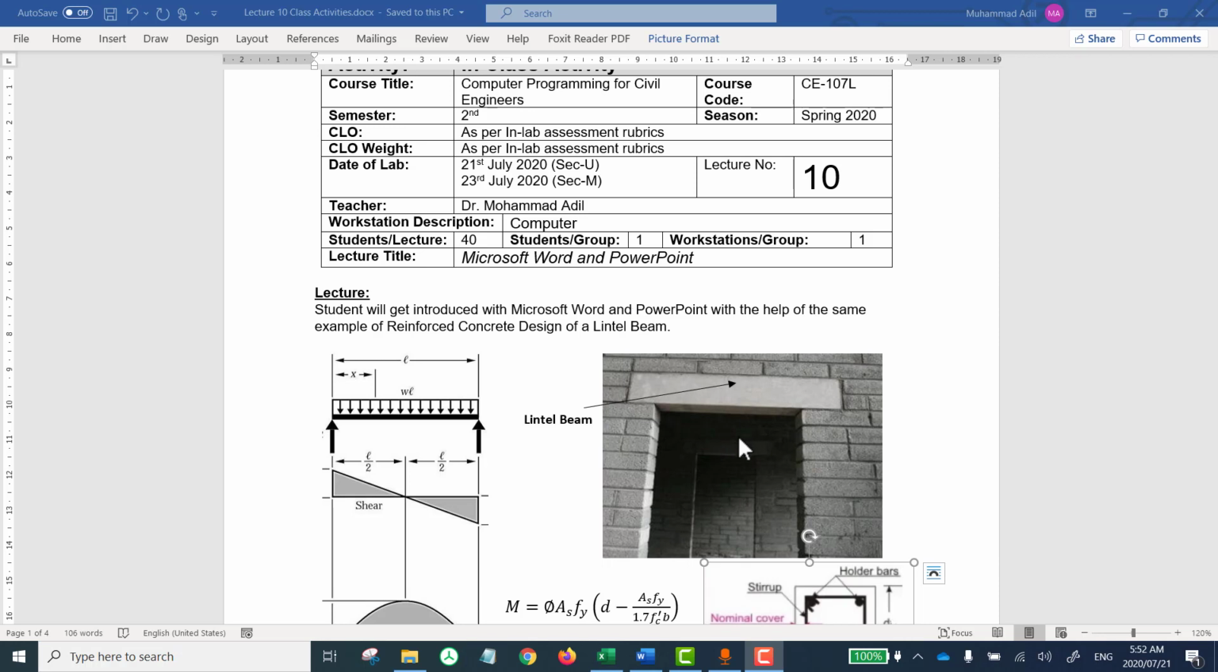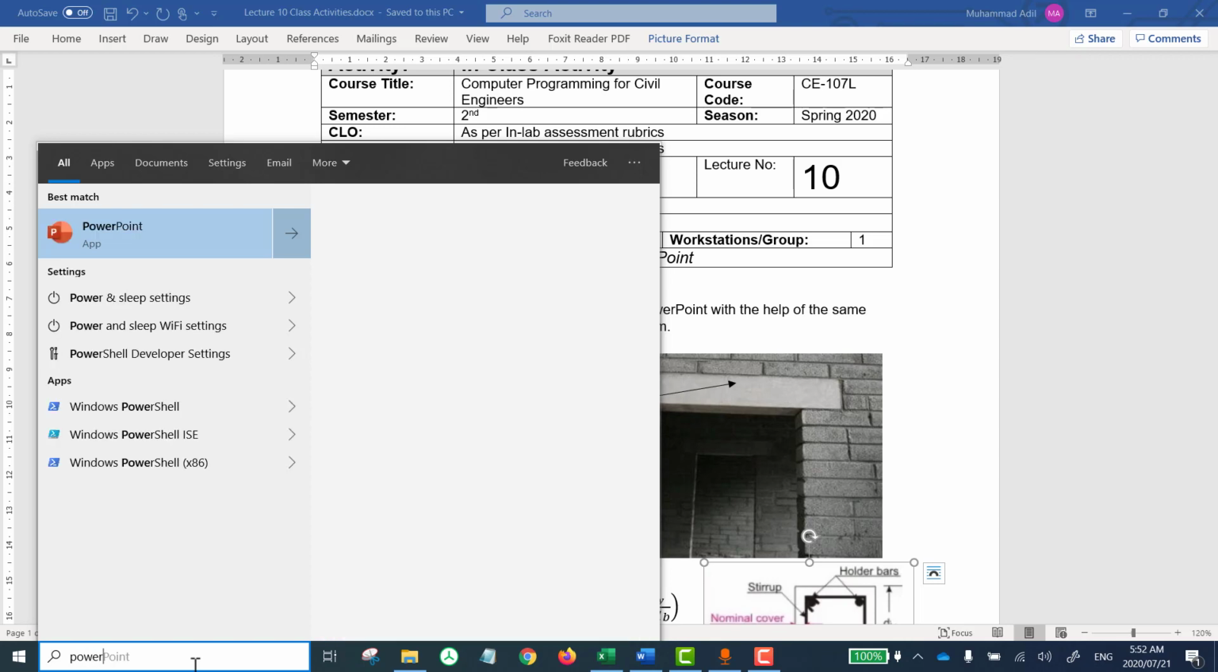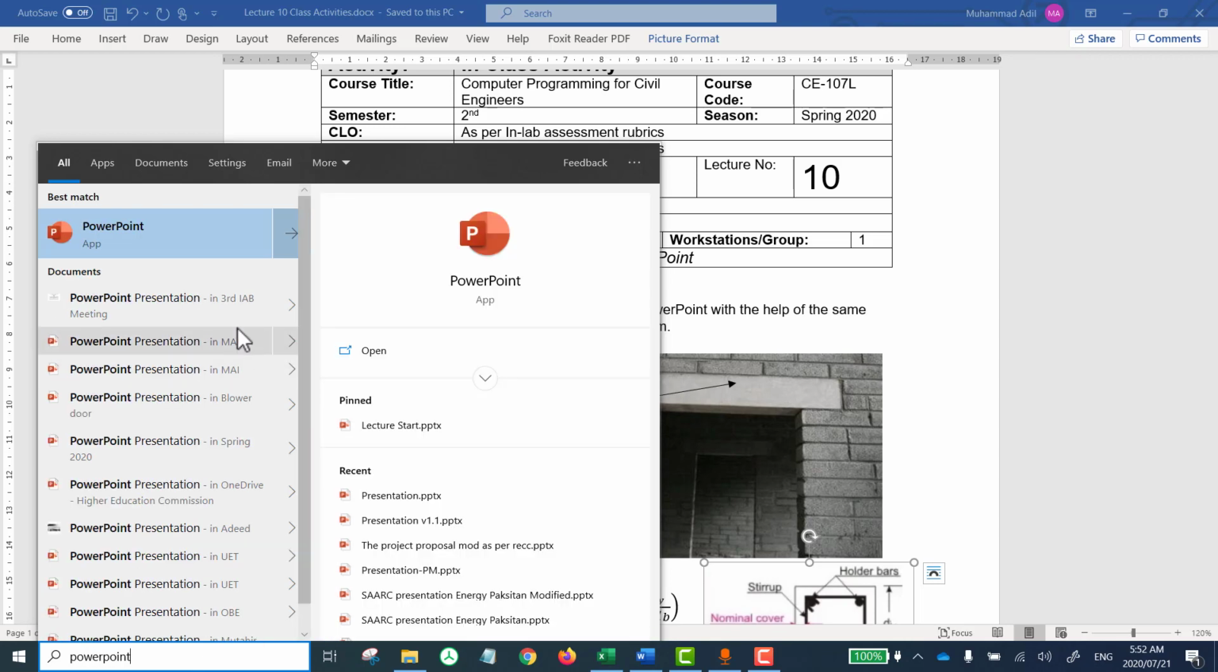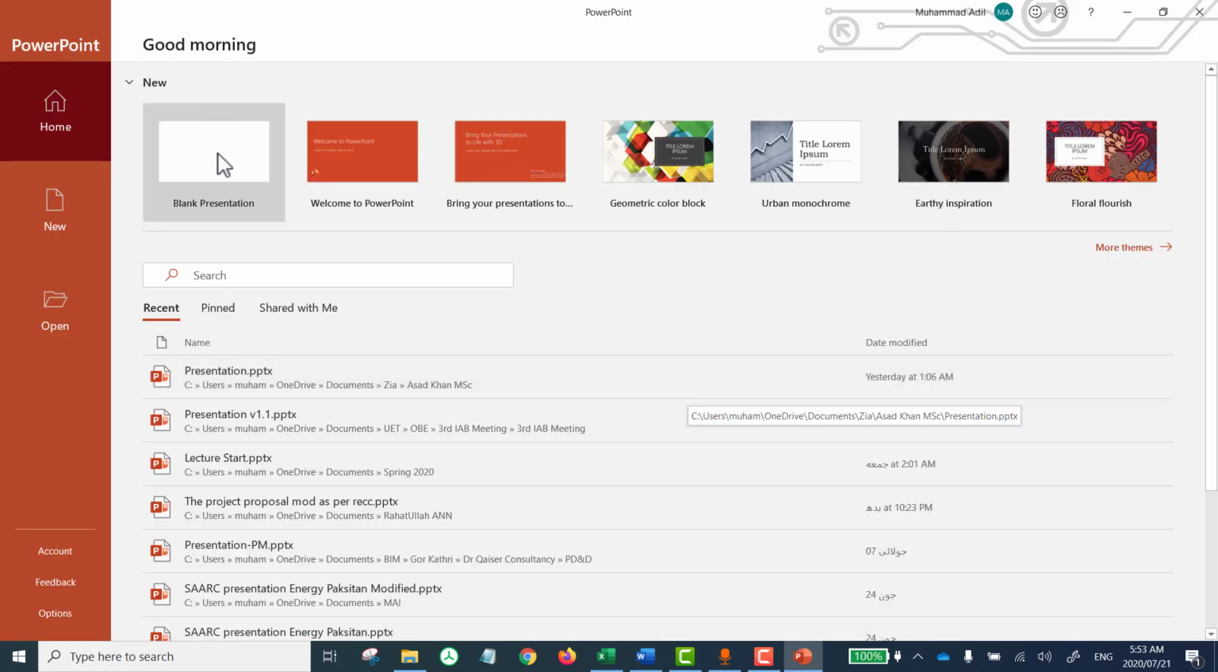So let us learn how to use PowerPoint with the help of the example of the lintel beam that we started in the previous lecture. And we're going to create a PowerPoint presentation for this example. So I click on the search and I'll write PowerPoint and I click on PowerPoint. It will show me the screen to either start from a blank presentation or from an existing style. So for now, because we are doing it for learning purpose, let's start from the scratch using a blank presentation.